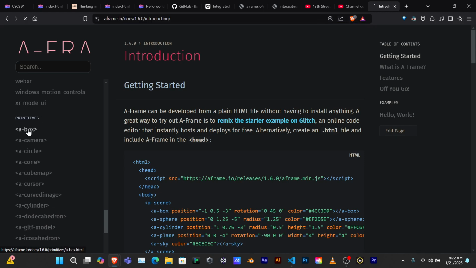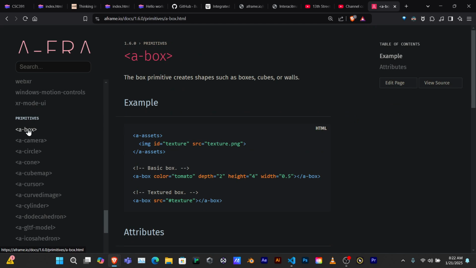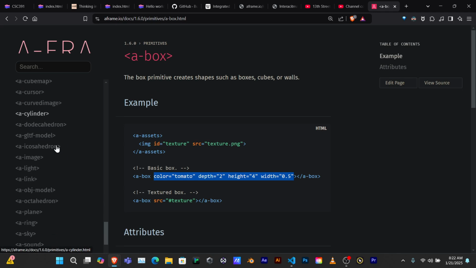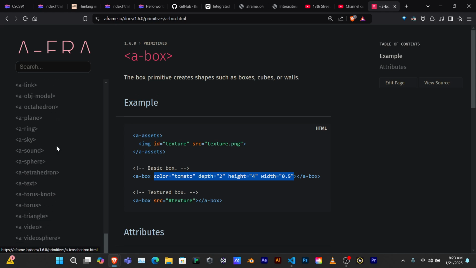Notice that there are primitives here like a box, and those are created by this kind of tag, a-box. A stands for A-Frame, and all HTML is tagged like this. So this is basically an HTML tag with some attributes built into the tag, but we won't actually use that format much. We'll create entities and then we'll apply attributes directly to the entities.